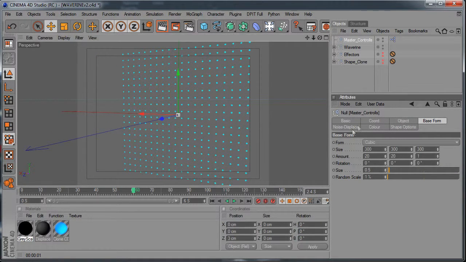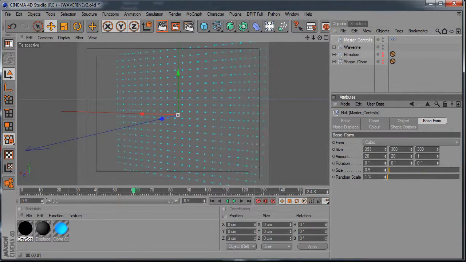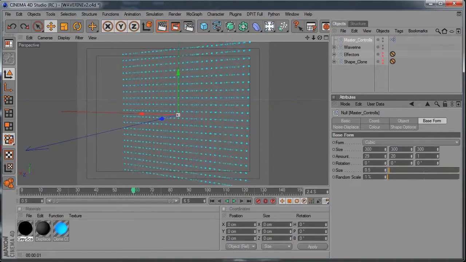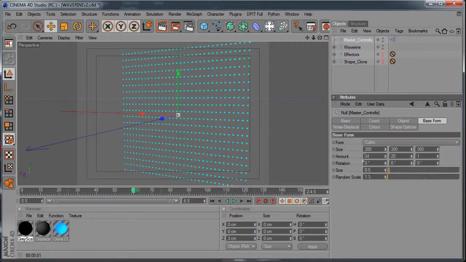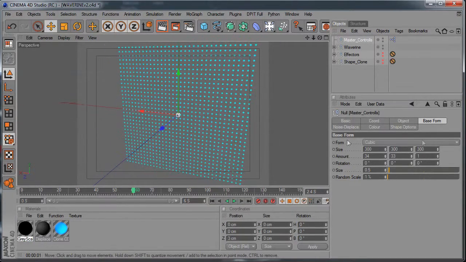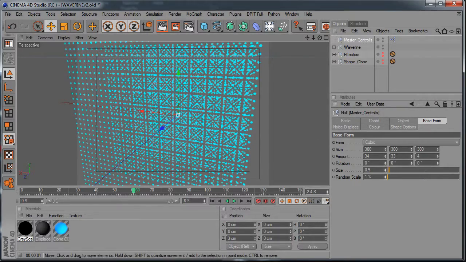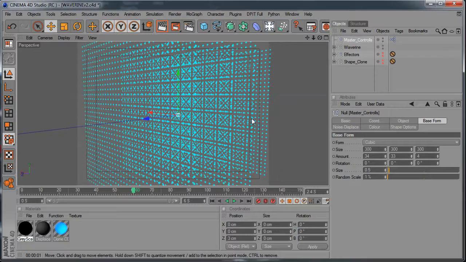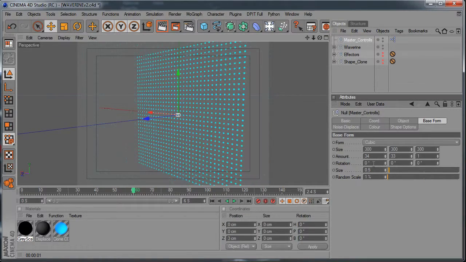So from the outset it looks pretty much the same. You've got your base form. You can change your size and your clones. You can see the performance of it is quite a bit better than it used to be. It'll still get slow if you start throwing in tons of clones, but it's a bit faster.